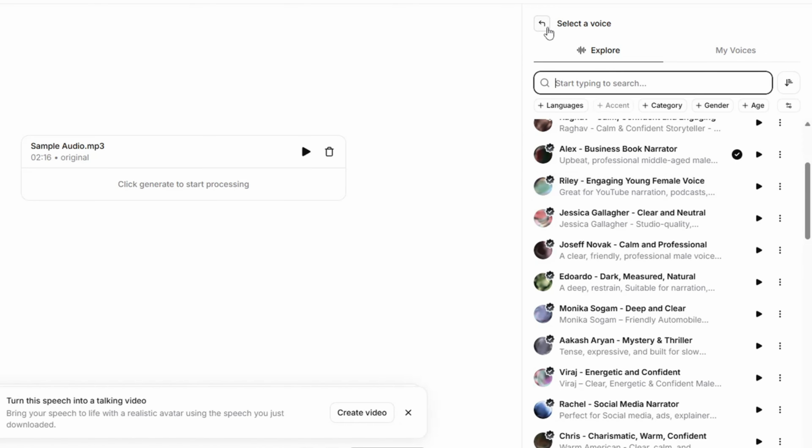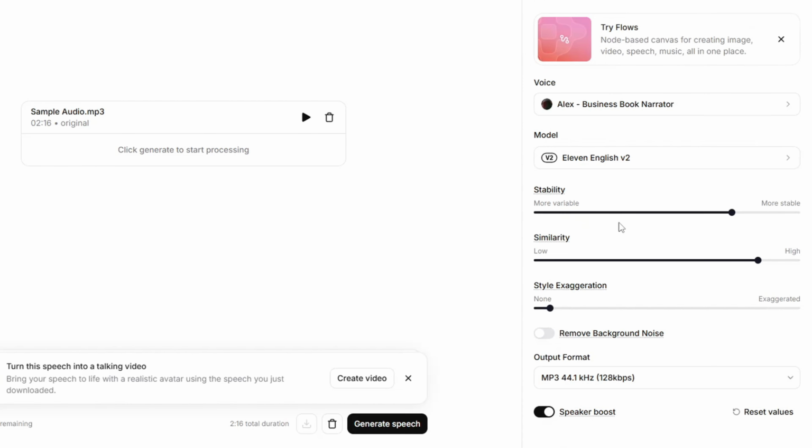Next, adjust the settings for stability and similarity. These controls help fine-tune how the final voice will sound. Stability usually affects how consistent and controlled the voice feels, while similarity helps determine how closely the transformed result matches the selected voice style. Small adjustments can make a big difference, so it's worth testing a few variations until the sound feels right for your project.